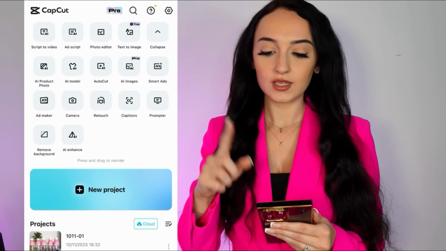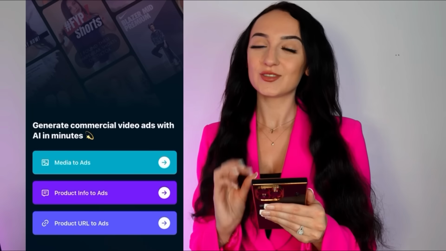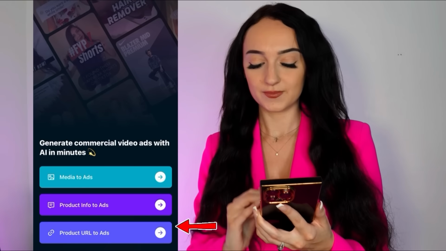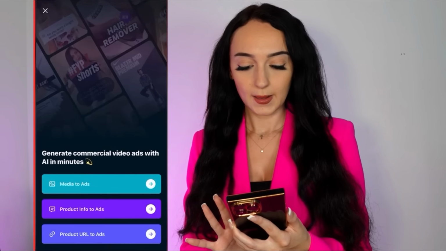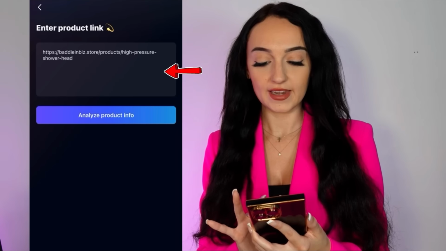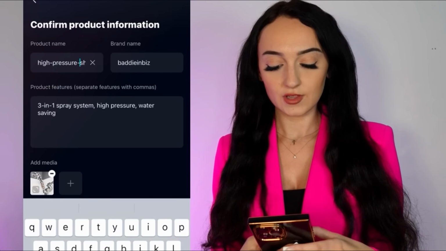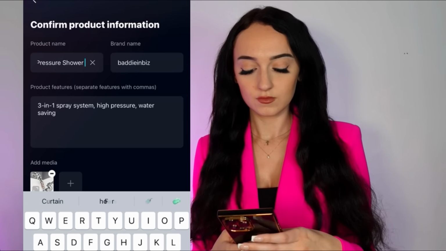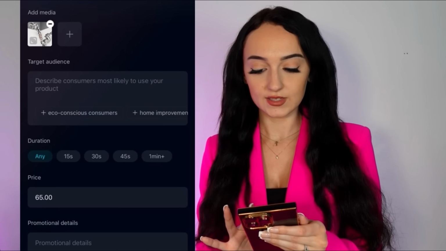So for this next feature, you're gonna click this expand button on the upper right-hand side. Then you're gonna click Smart Ads. So there's 3 different ways you can use this template, but my favorite way is to link the product URL to create an ad. I just save the link that this store is at. This is just a sample store. You're gonna click on this bottom one here, paste the link here, and then click Analyze Product Info. Then you're gonna give it all the information it needs. For the product name, I'm just gonna put high pressure shower head, your brand name, and we're gonna scroll down and you can just click whatever your target audience is as well here.